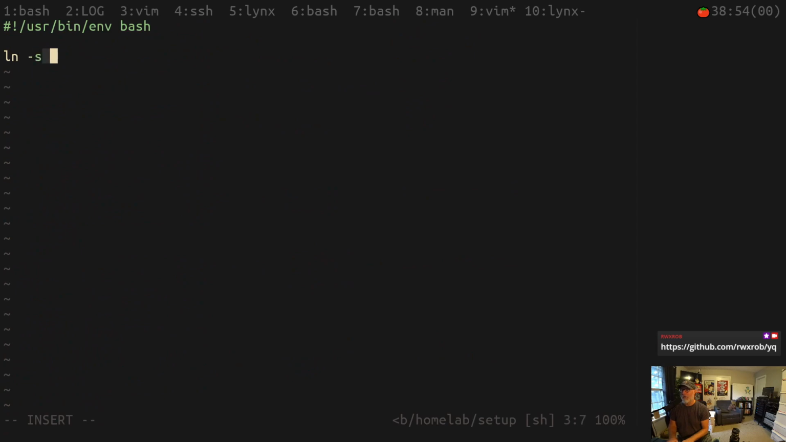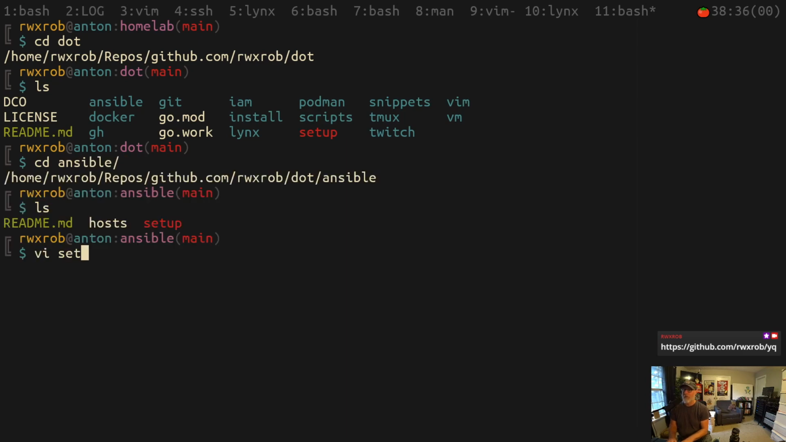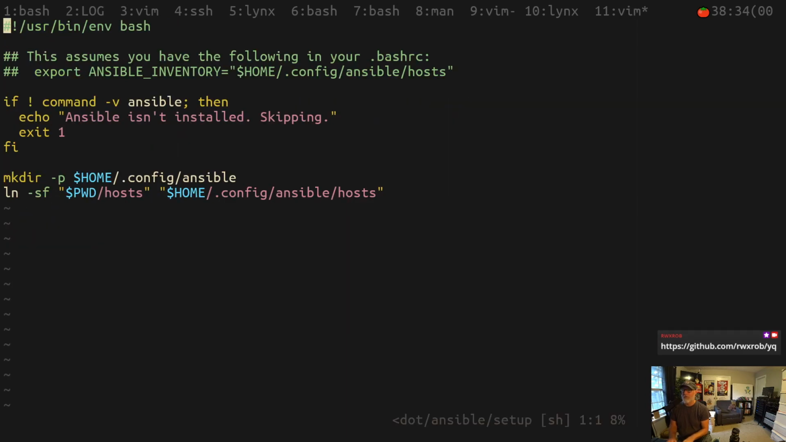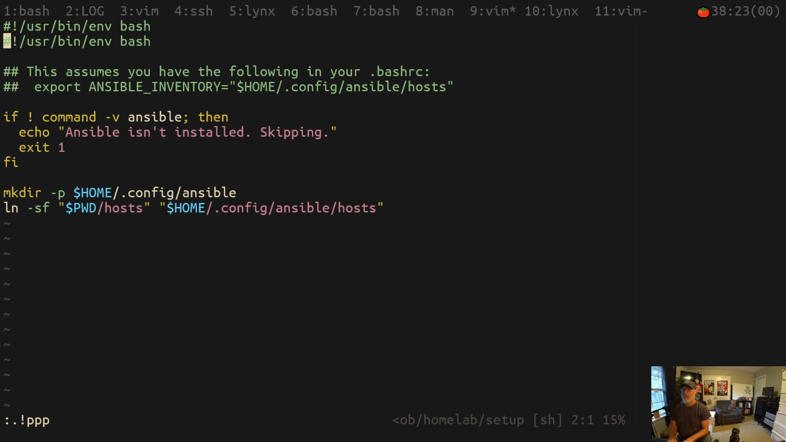We're going to do ln -s. I can't remember if it's from to. I think it is. Yeah, I need to go into my dot files and look at my own setup again. I don't need this Ansible stuff. I already did this. All right, let's just do that. Paste that.